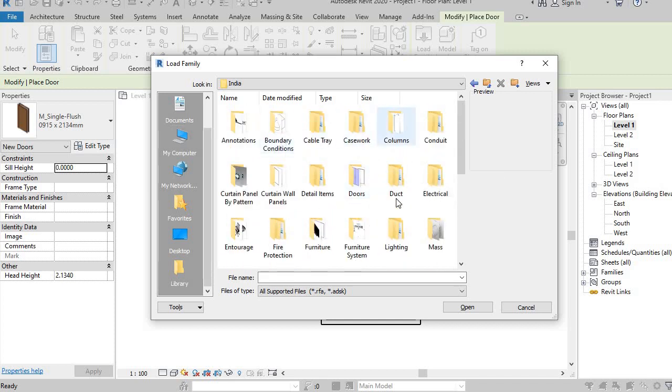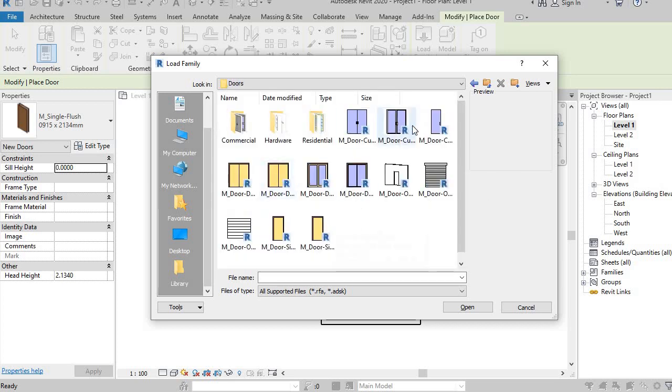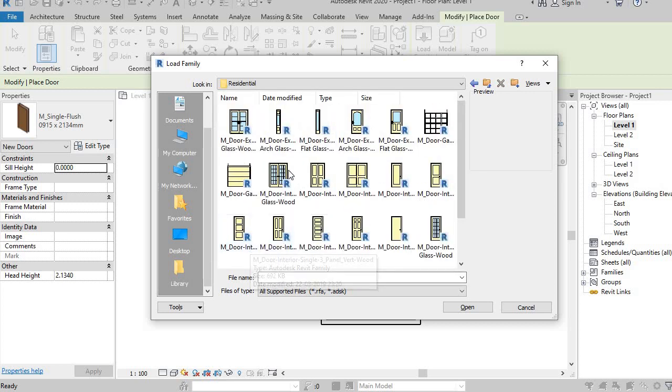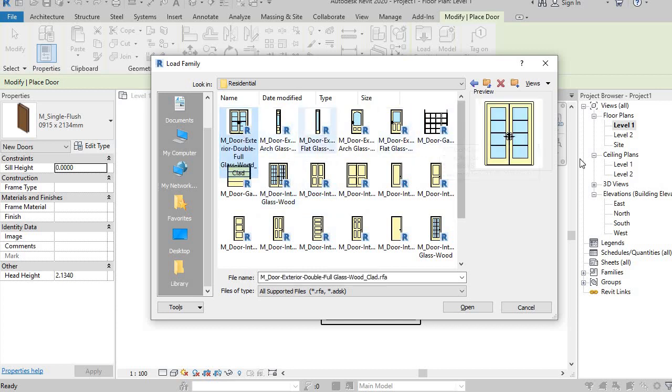So now we want a door here, so we'll be going to door folder, and you can see different types of door available here. And this is a residential house, so we'll be going with residential here. Then you can see multiple door options here. You can click on that and you can see a preview here. So yeah, we have different types of door available here, which we can load into the project.